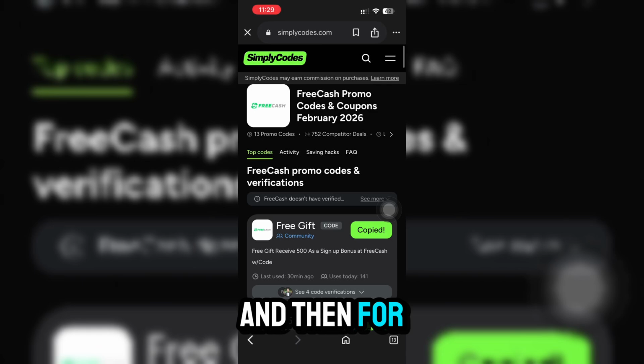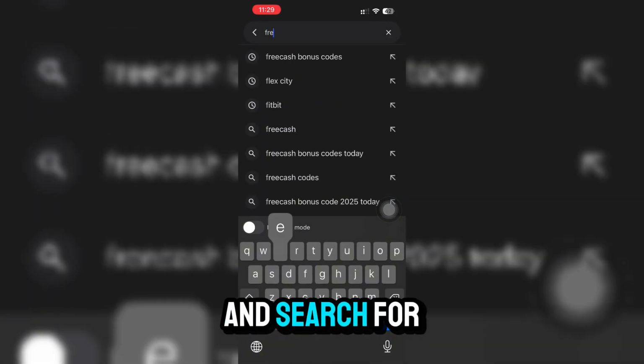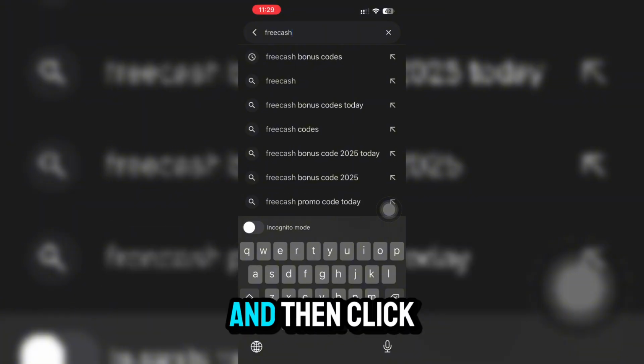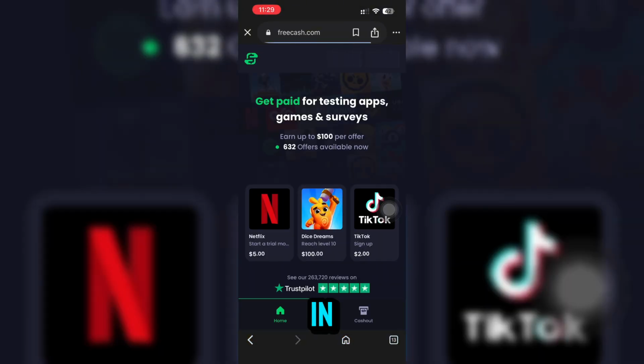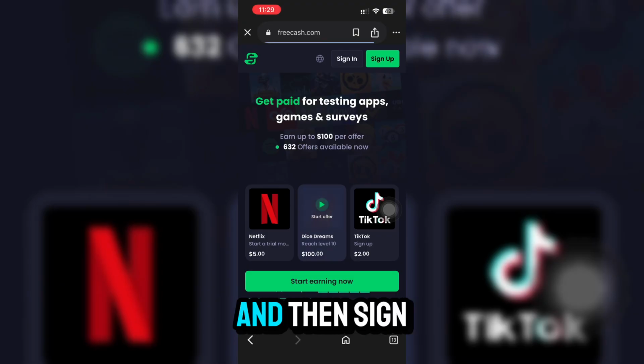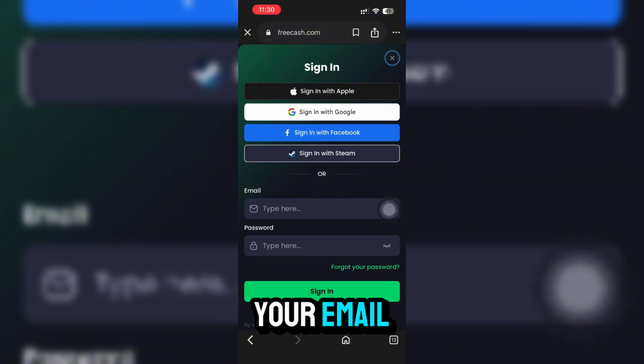And then for you to be able to redeem it, the first thing that you can do is go ahead and search for the free cash itself and then click on the free cash. All you need to do is sign up if you don't have an account, and sign in if you already have an account. All you need to do is put in the credentials, your email and the password that you set up for your free cash.